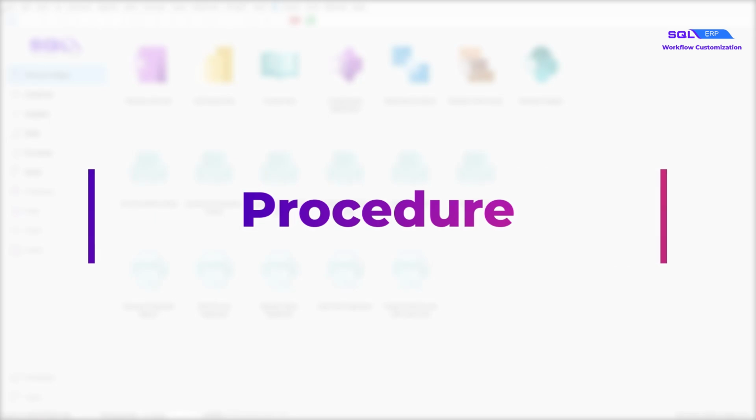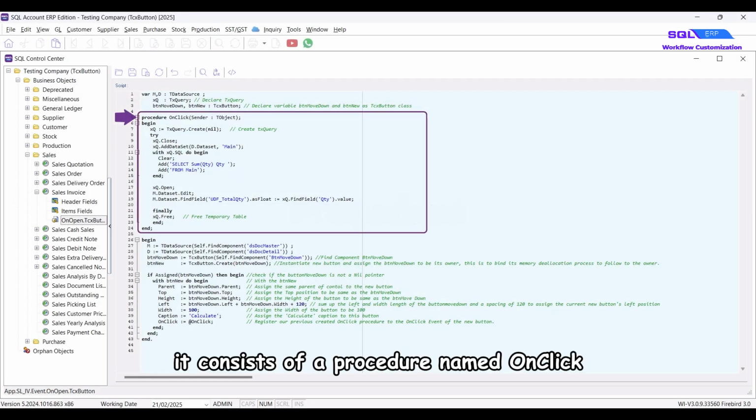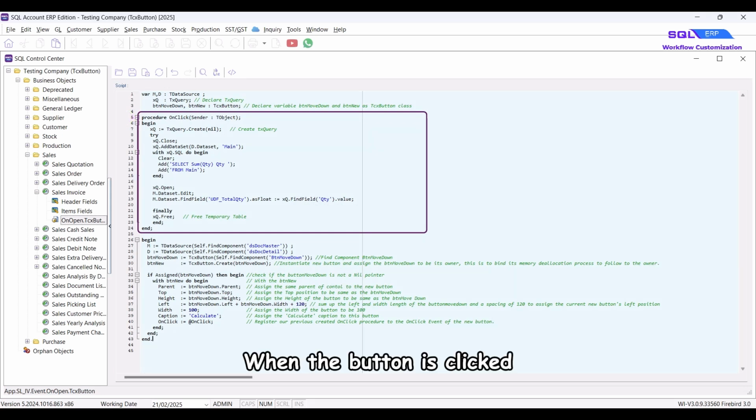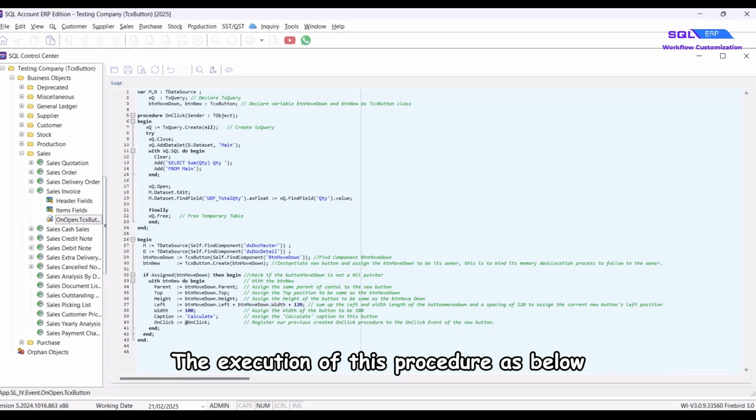Procedure. In this script, there is a procedure named onClick. It is used to register as an event listener later in the button. When the button is clicked, this procedure will be executed. The execution of this procedure is below.